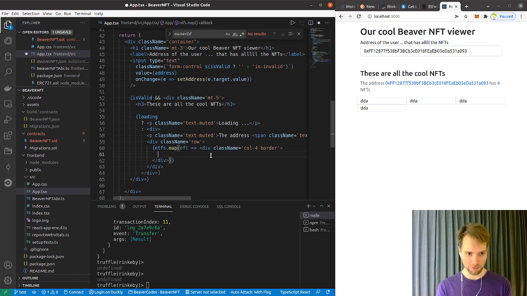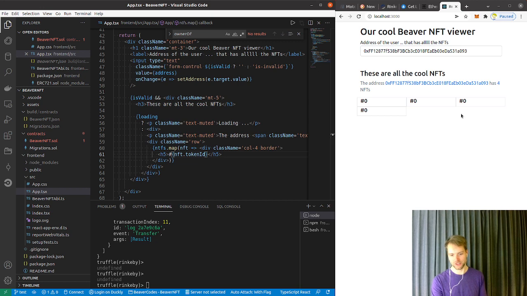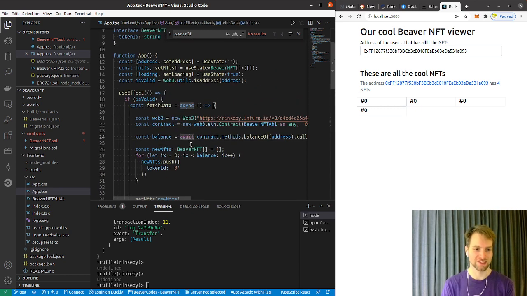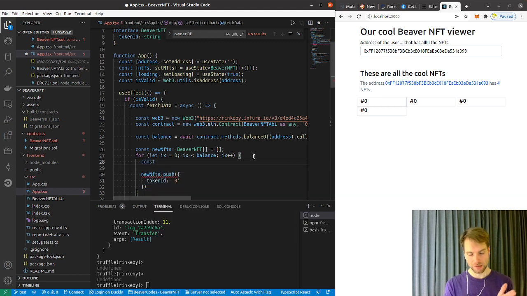So now next up we wanna do something like H5 probably, and do the NFT token ID kind of thing, but they are all zeros because we haven't fetched the correct IDs yet. But that's what we're gonna do very much next. So now we know that the person has 4 NFTs in this case, right? Or the wallet actually. So now for each of these, we're gonna fetch the ID.